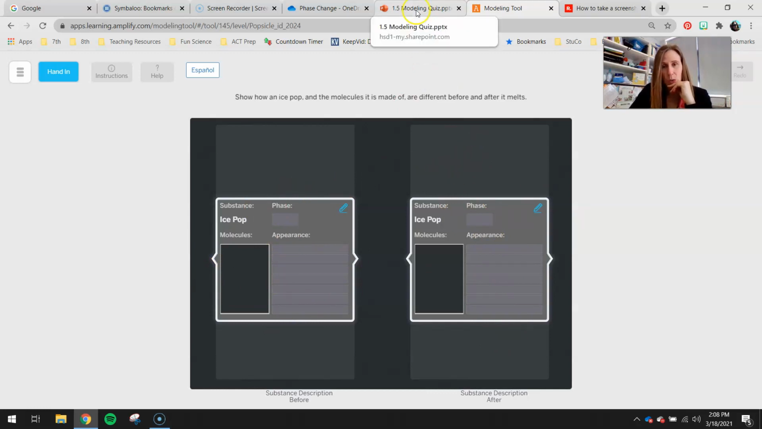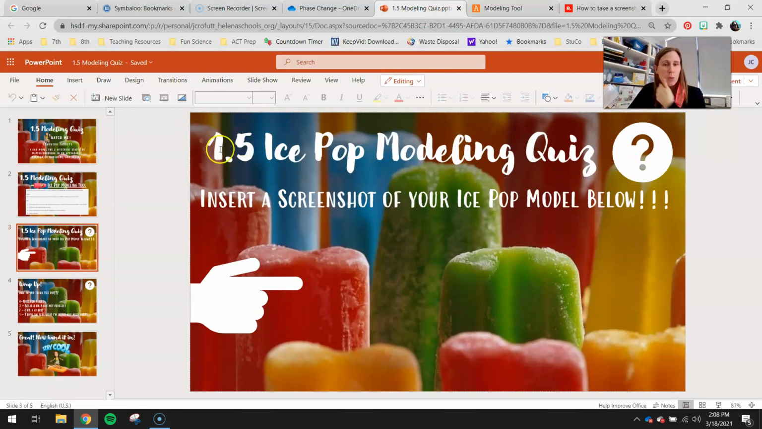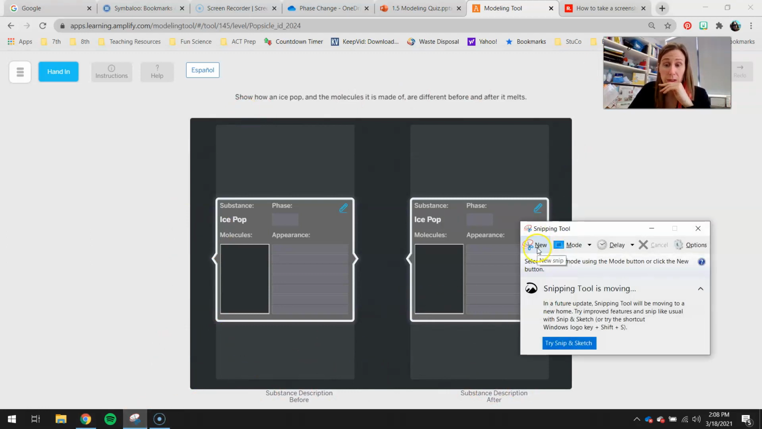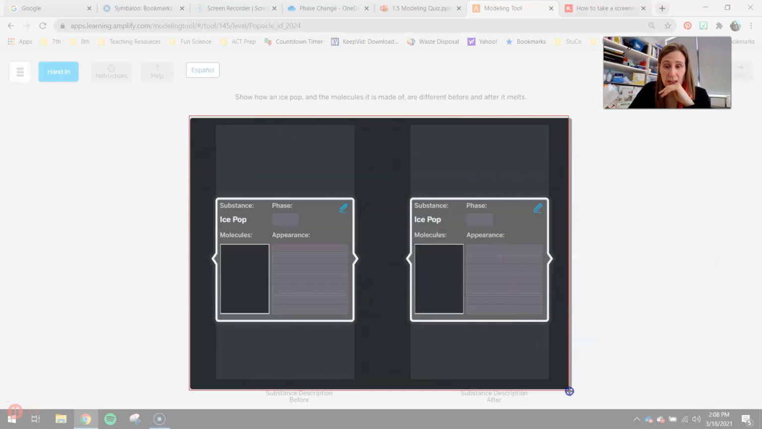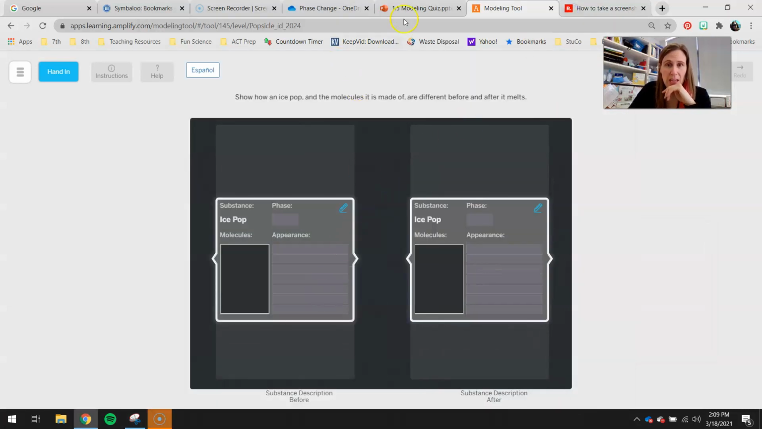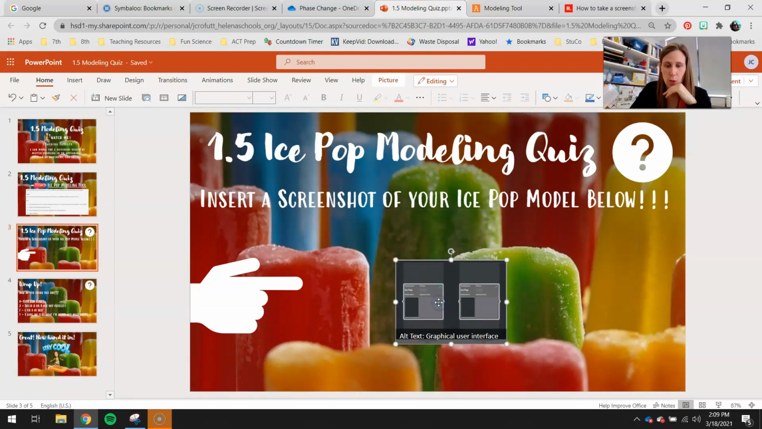Okay, what you need to do to turn this in is obviously this needs to be put into this PowerPoint. So on slide 3, you will need to insert a screenshot of your icicle or your popsicle model below that shows the before and after. Okay, when we're looking at this, I just need this black box here. If you are using something other than a Chromebook, you can search and use your snipping tool where you just click new, you click and hold to drag, and you grab just this little area that we need right here. Then you can right click to copy, and to paste it, you would do Control V. Okay, so my image should show up there for you.